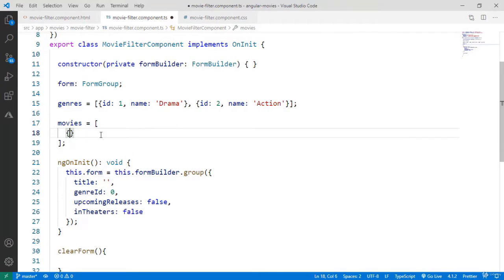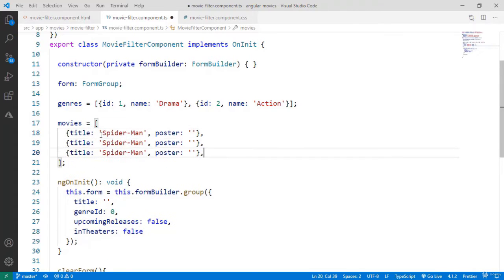It is going to have a few properties like title, let's say Spider-Man. It will also have a poster, let me say poster here. And I will copy this twice, just so that we have 3 movies, let's say Moana here and Inception here. And now I will look for the posters of these movies.